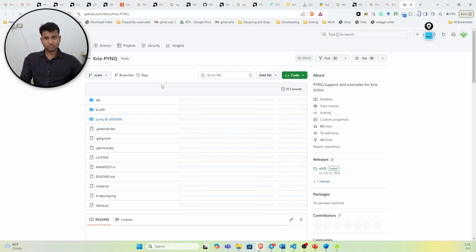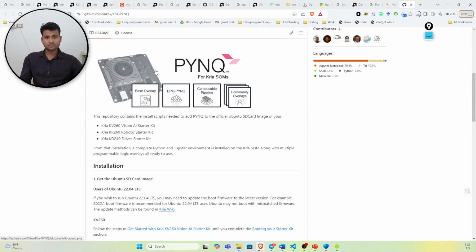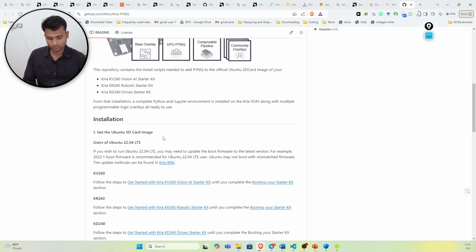For this, we'll head over to this repository of Kria Pynq, and there is a base overlay, a DPU Pynq overlay, and some composable pipelines. Pynq is actually the Python utility for Zynq, which is basically Python wrappers built on top of the hardware libraries, and very easily you can access the PL using your software. Like if you have to do something in the hardware, instead of writing it on the terminal or doing it in Vivado, you can simply write Python code and interact with your hardware completely.